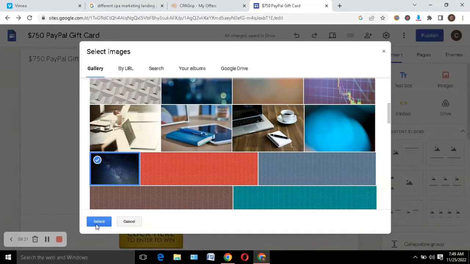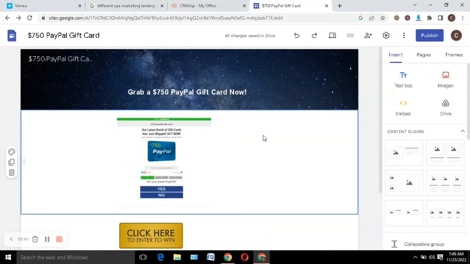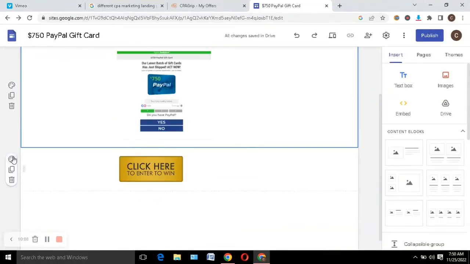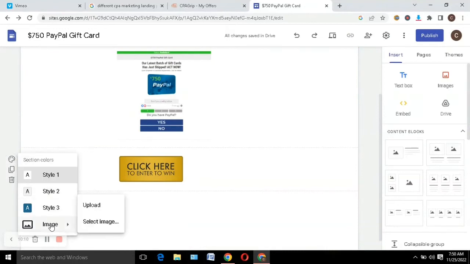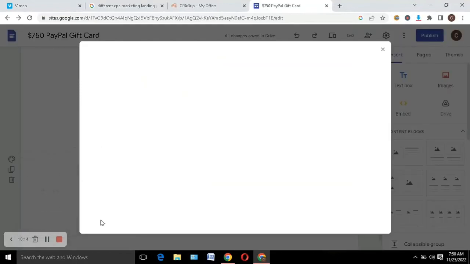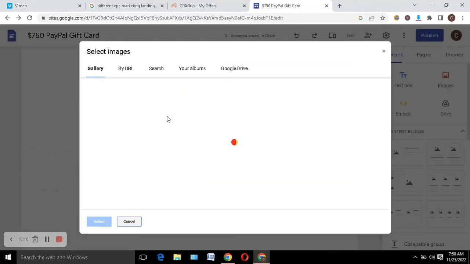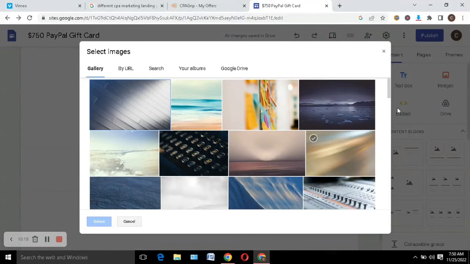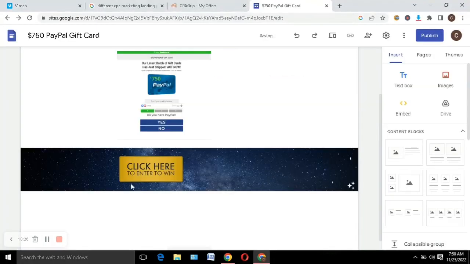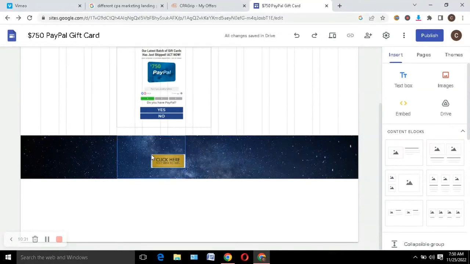You choose any image of your choice that will beautify your landing page. Then you also go back to the click to action layer, which is the down part. You do the same thing, change to another image that will also make it look beautiful, and boom, you will see what we have done so far. You will see how our landing page is looking so beautiful now.